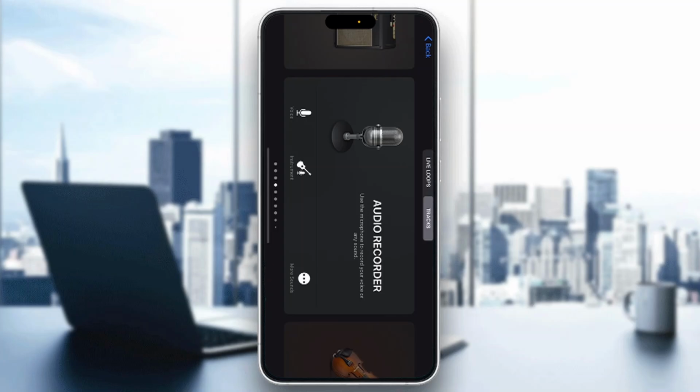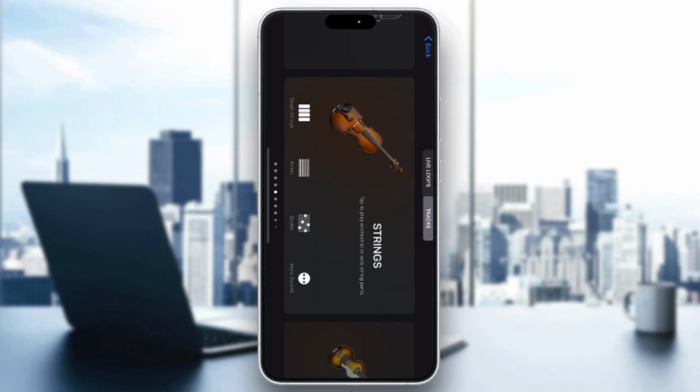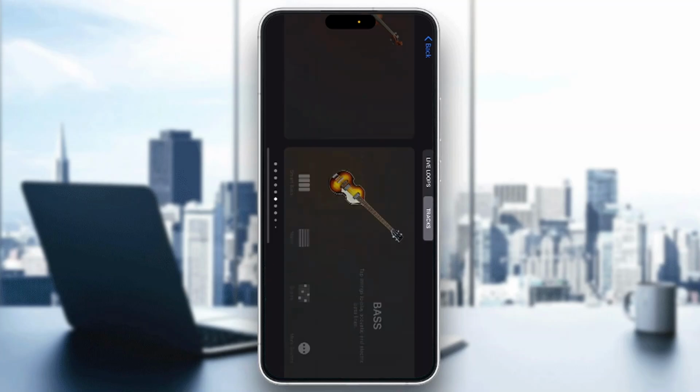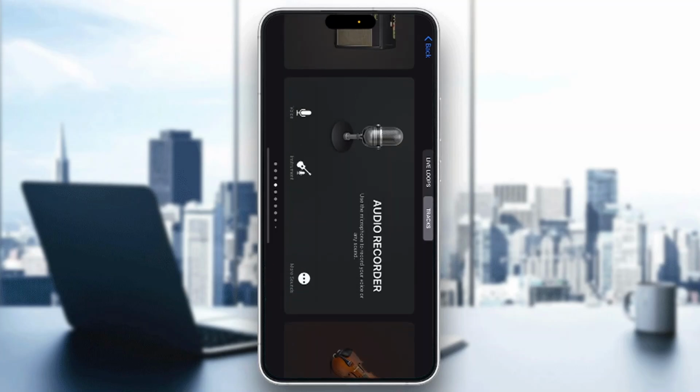So the first thing you want to do is to go ahead and open up the official GarageBand application on your mobile phone if you've not already. If you do not have the application, just go to the App Store and download it. After opening it up, you'll be greeted by this main page right here, which is the home page of your instruments. You can even find your audio recorder and so on.